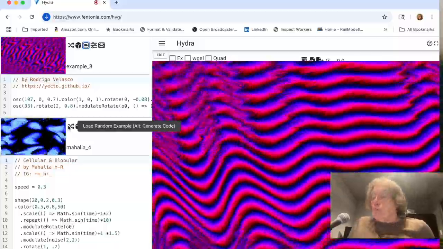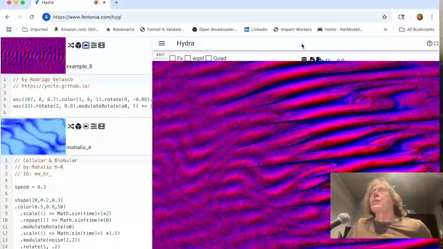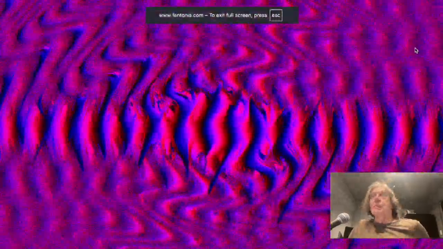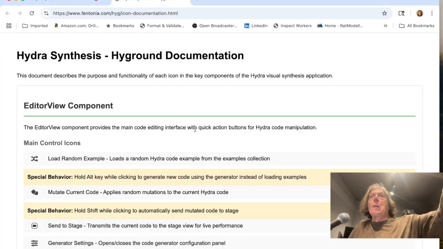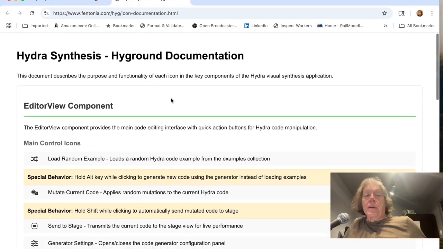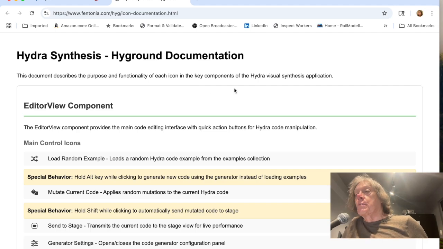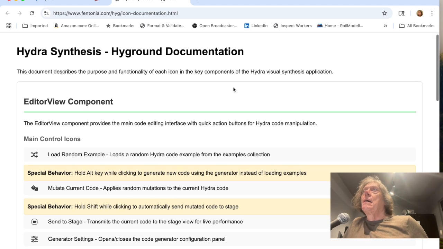So there is an option, of course, to go full screen, which is pretty important for VJing, as well as an option that basically explains what a lot of these little icons do. So if you get lost, that might be a good point to begin with.